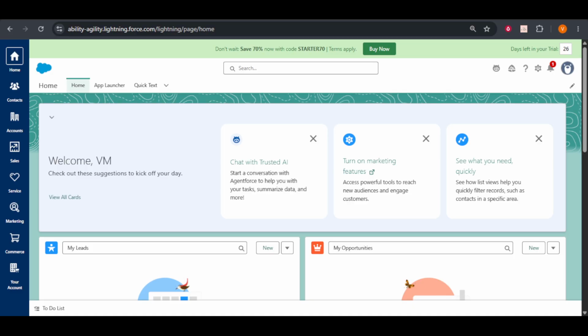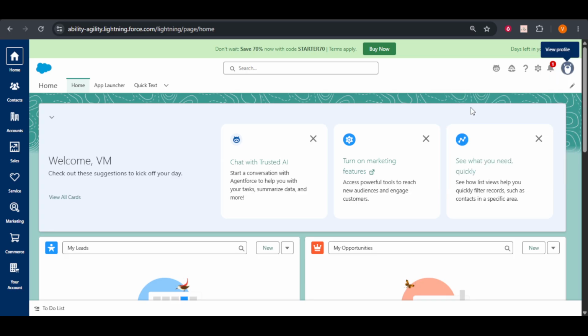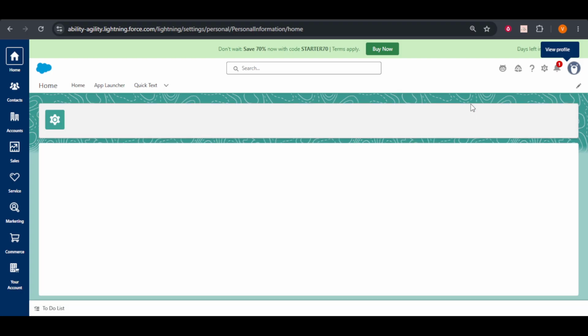Look to the extreme top right corner of your Salesforce interface. Here, you'll see your user profile avatar. It usually features your initials or a photo, depending on how you've set it up. Click on this avatar to open a drop-down menu. From this menu, you want to select Settings. This will take you into your personal Salesforce settings page, where you can customize various aspects of your user experience.